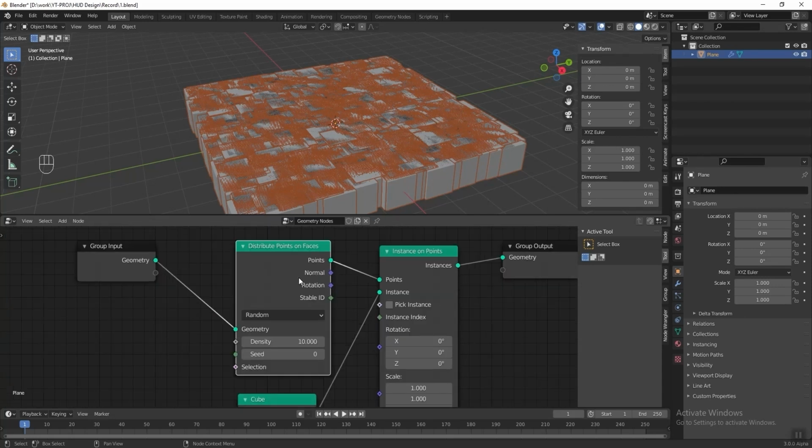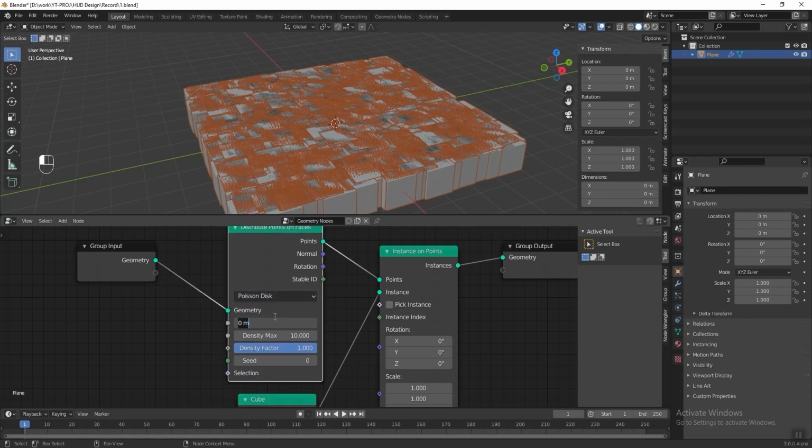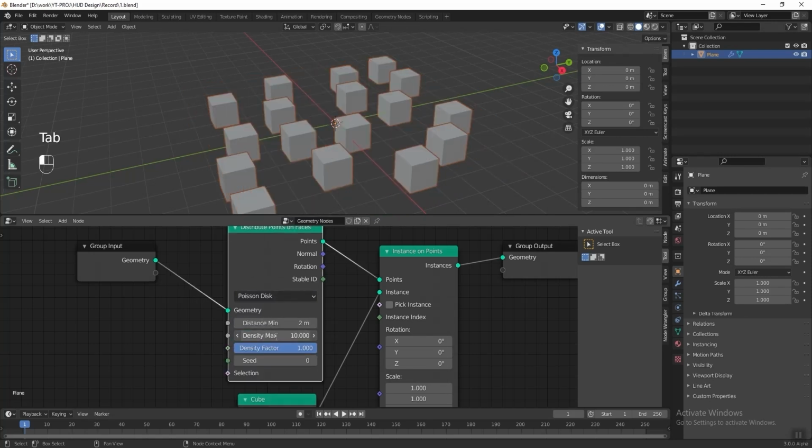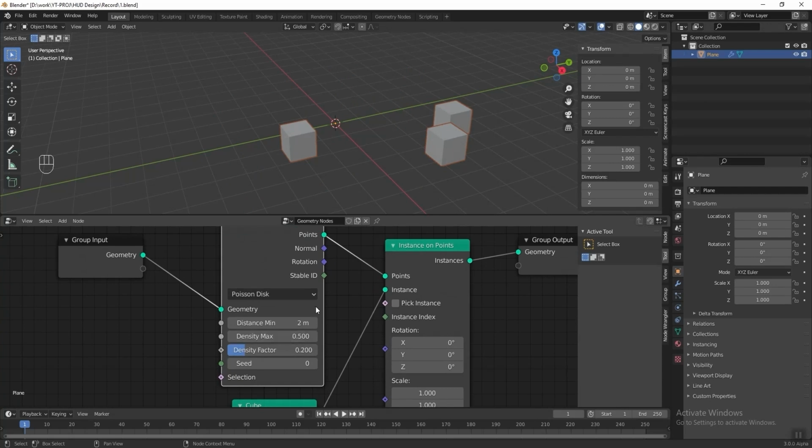Go to Distribute Points on Faces. Change the Random to Poisson Disk. The distance to 2 meters. Then decrease the density max to 0.5 maybe. Density factor to 0.2. You can experiment with other numbers as well, so that you can get a different composition and layout. For now, I'm going to stick with these numbers.